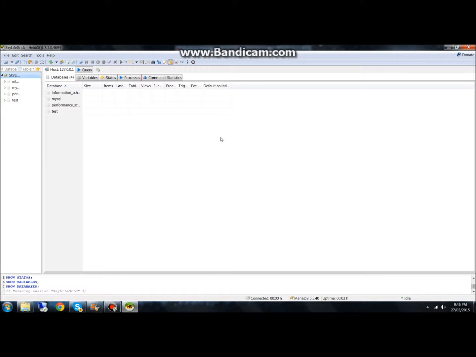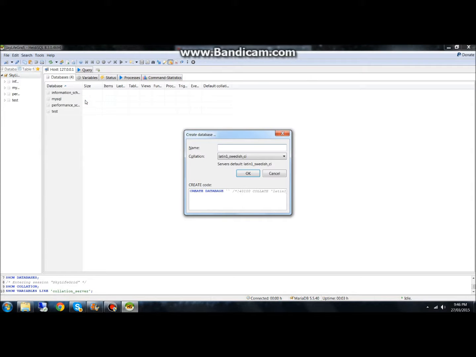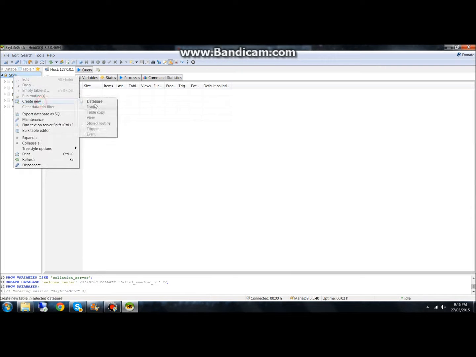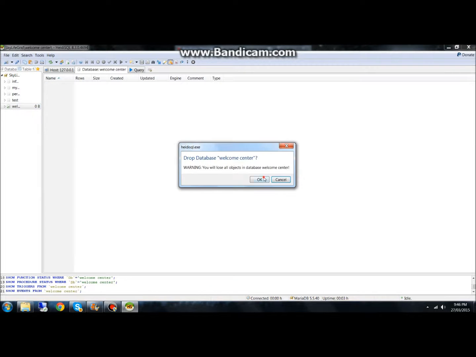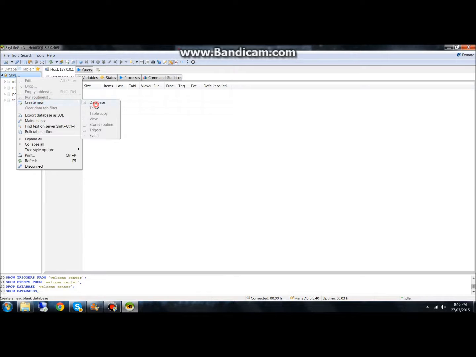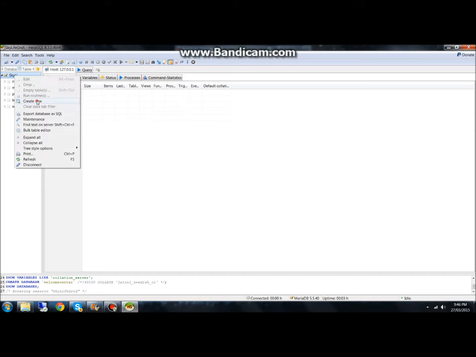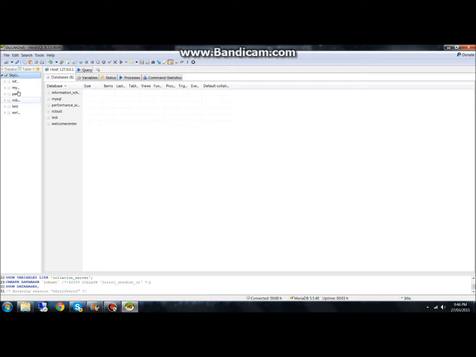To make a new database, very simple. You right click on this little area here, and you go to create database. Now you just name it whatever you fancy. In the tutorial videos, we're going to be using a tutorial, our welcome center. Actually, you can't have a space, sorry, so let me drop that. I'm just going to create welcome center, and then we'll create one, we'll call it robust or something. And that's how you make a database.